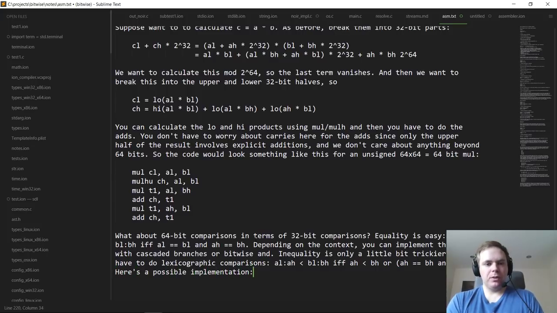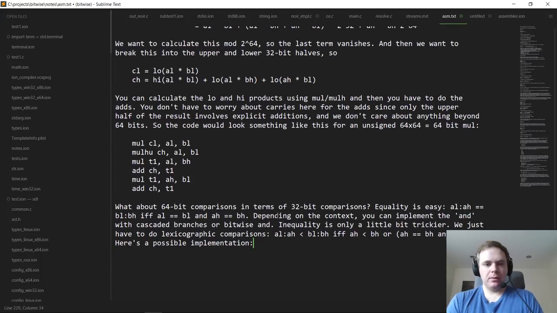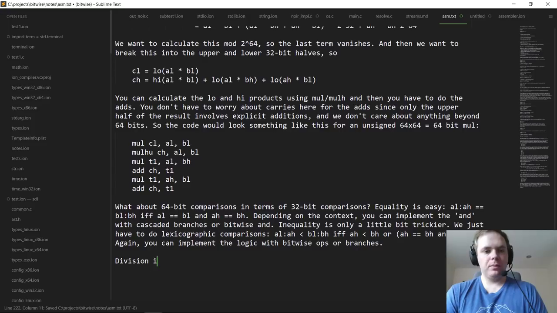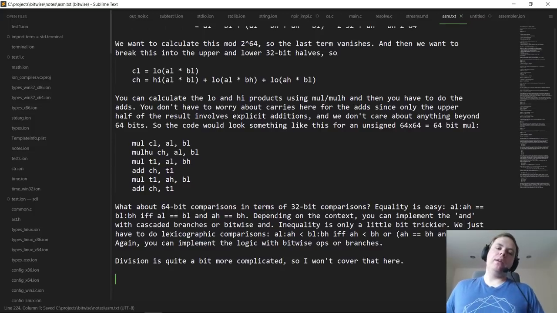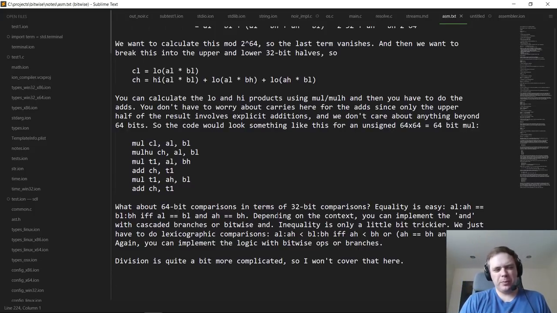Here's a possible implementation. So let's see. Oh no, actually... all right. So hopefully... Division is quite a bit more complicated, so I won't cover that here. Yeah, let's not cover division. I actually don't know offhand the simplest way to do it. I know how to do multi-precision division, but I've never thought about this specific case in detail. So maybe I'll revisit that, but it's going to be pretty slow, I think.